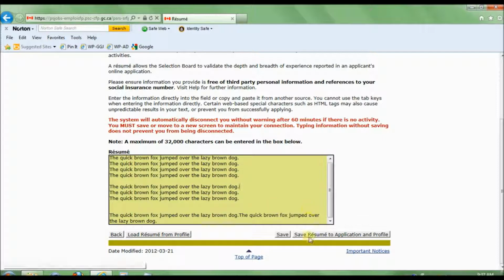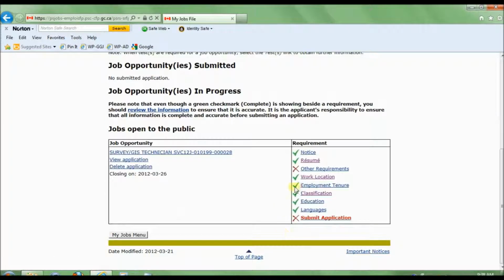If you're going to do the copy and paste, you'll notice there's two buttons here. There's Save and there's Save Resume to Application and Profile. Clicking on Save will just save that resume to this particular application. Save Resume to Application and Profile will save it to the application and also to your account profile in general, so that you can use it for future processes. So for now, I'm just going to click Save. And I've got my green check mark.